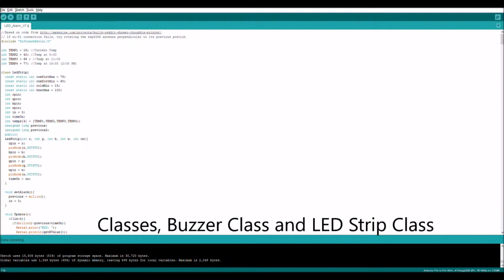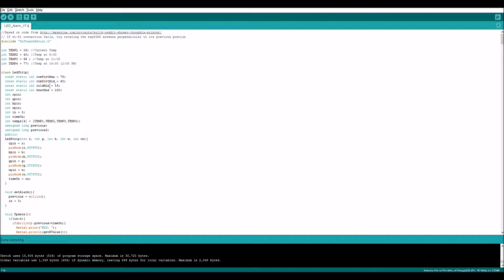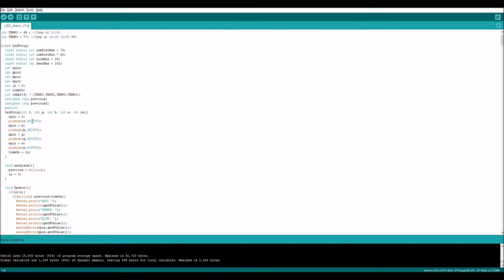Over here we have the program. So over here we define the class LED strip. We have some constant variables to define the comfort temperature, the cold temperature, and the heat temperature. Also over here we have instance variables for the pins. Over here you have the constructor.